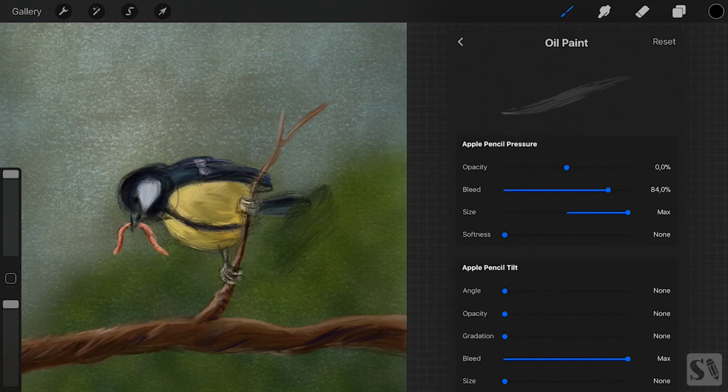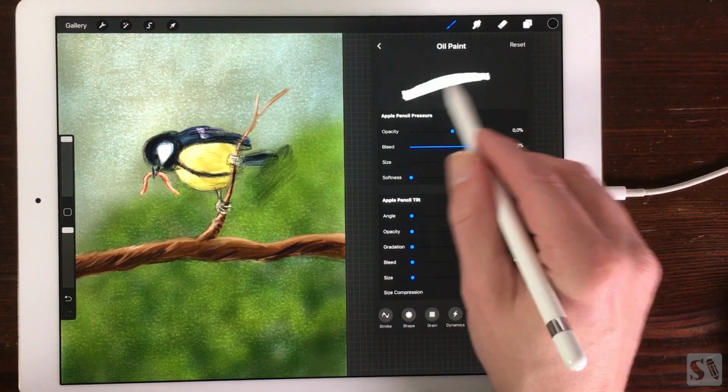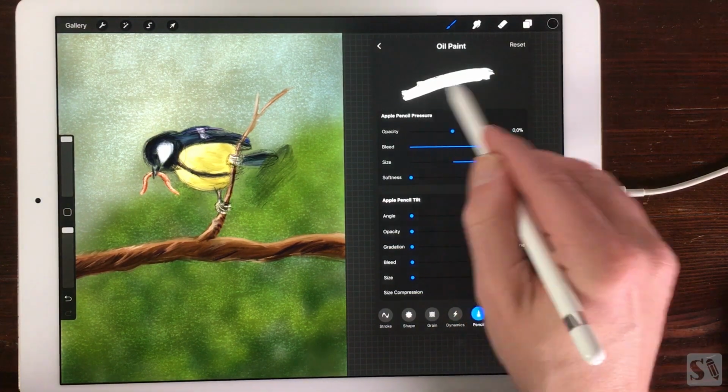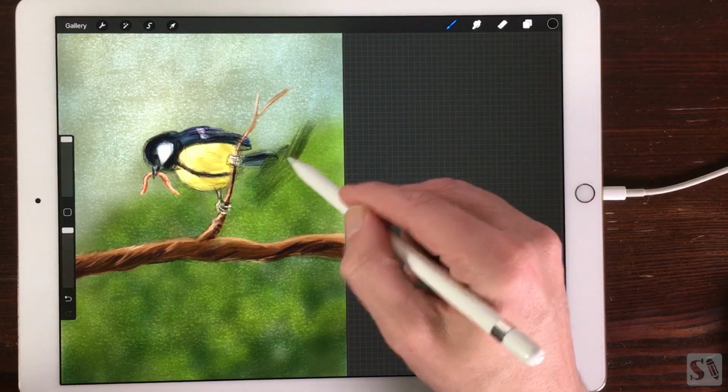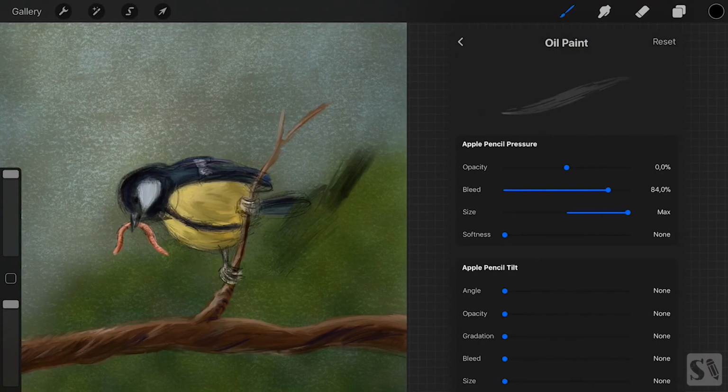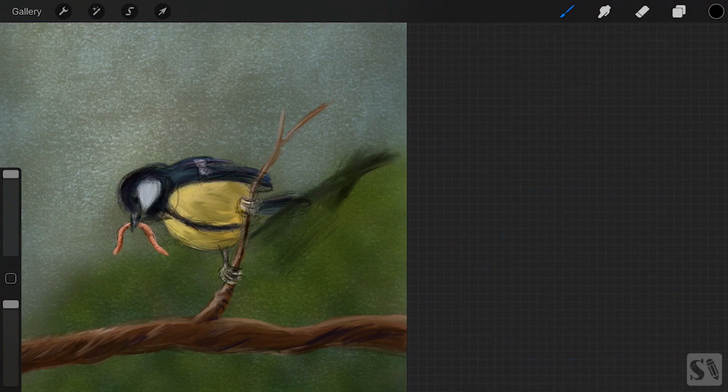Bleed. Bleed will affect the amount of paint that will bleed into other colors on your canvas. When set to none, the bleed will not take place. When set to max, the brush will bleed into other colors the most.